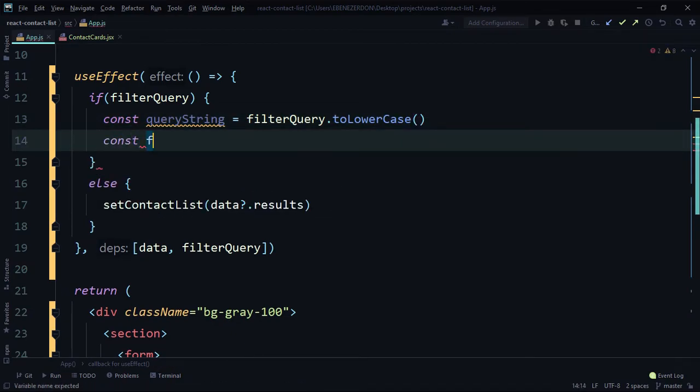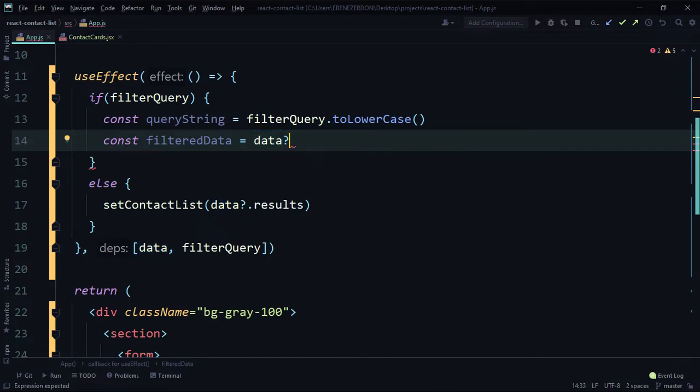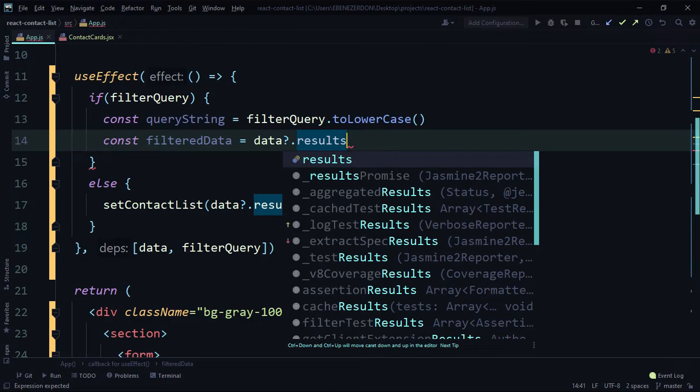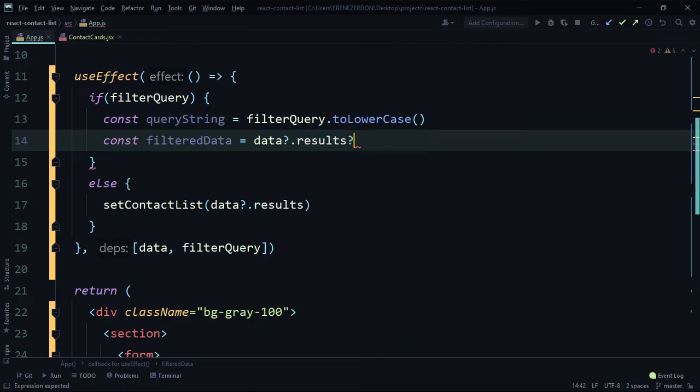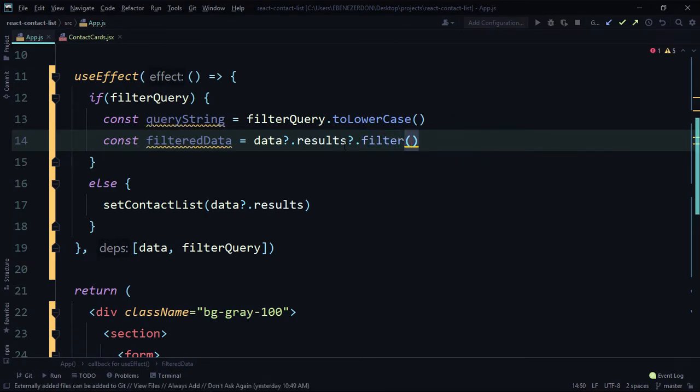To do that, we have const filteredData, and this is equal to, so right here is where we want to filter our data. Data, remember, only if data is available, then dot results. Now you can also apply the optional chaining right here, because you might not be sure if the results property is going to be available. So we can also use optional chaining on the results property. So that's results, then dot filter.